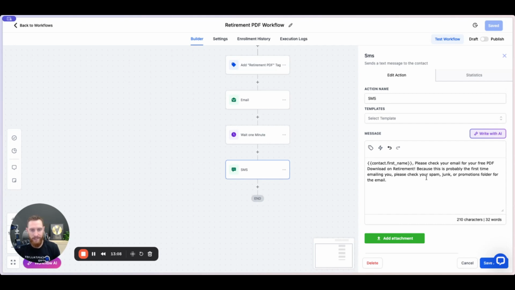So we always send a text message after an email letting them know, hey, I just sent you an email with the PDF. Go ahead and check your spam, junk, or promotions folder for the email if you don't see it, okay?